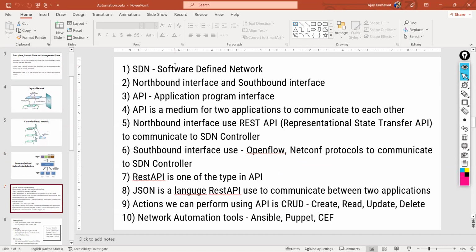SDN stands for Software Defined Network. So in the SDN architecture, we are going to have two interfaces, the northbound interface and the southbound interface. On the northbound interface, you will be using an API, which stands for Application Program Interface. So what is an API? An API is a medium for two applications to communicate to each other.